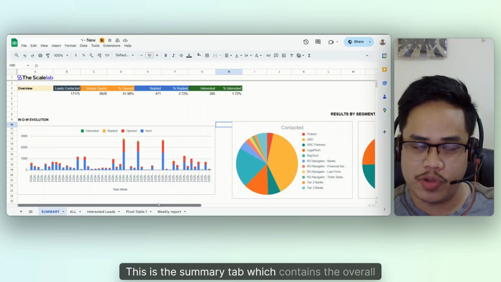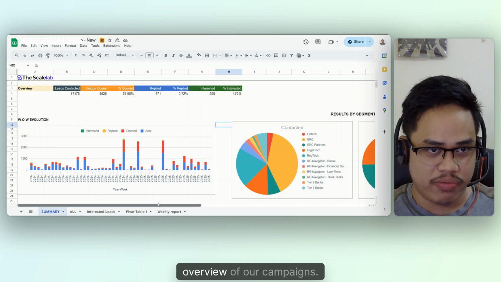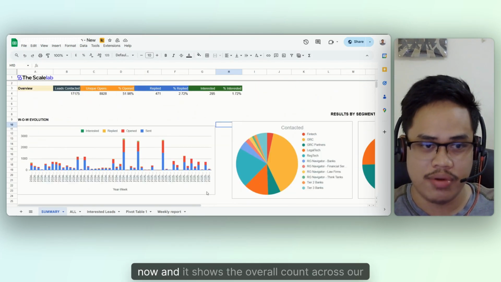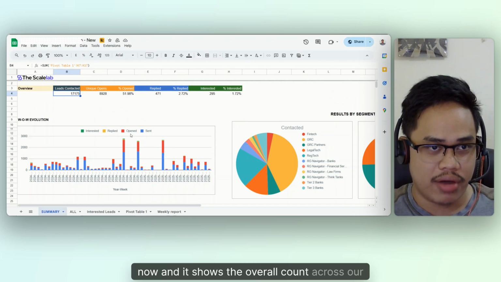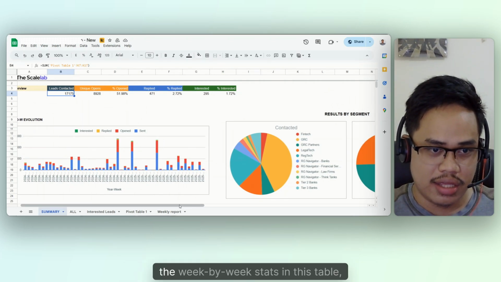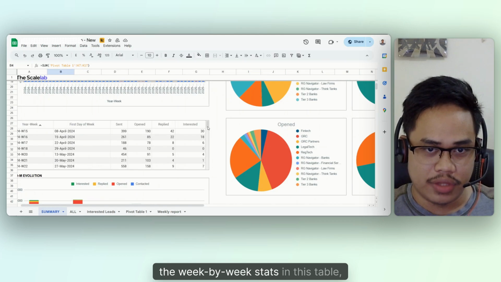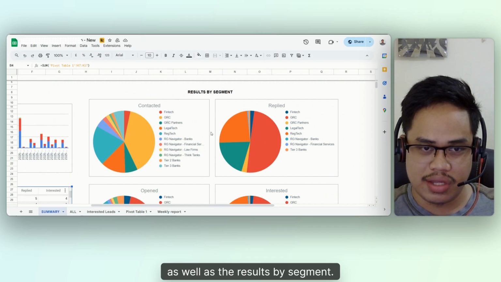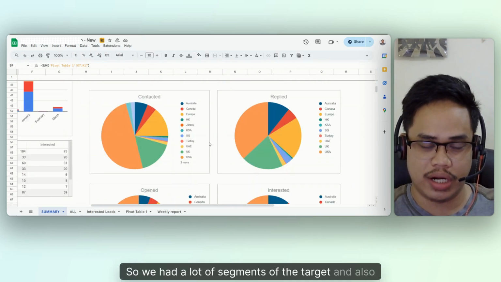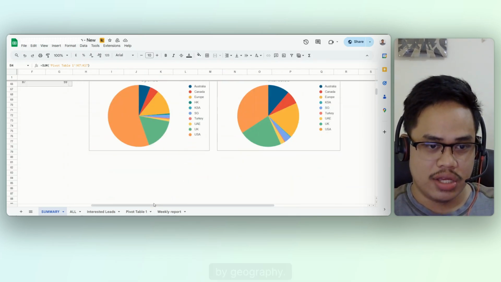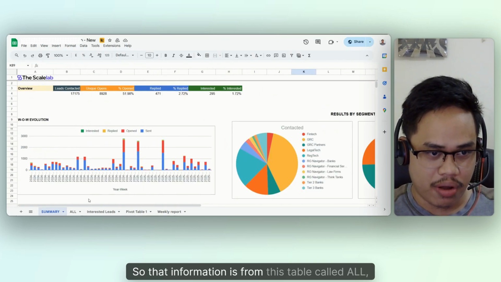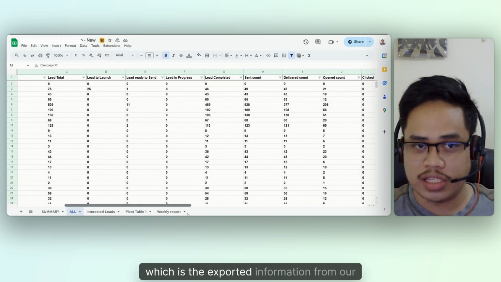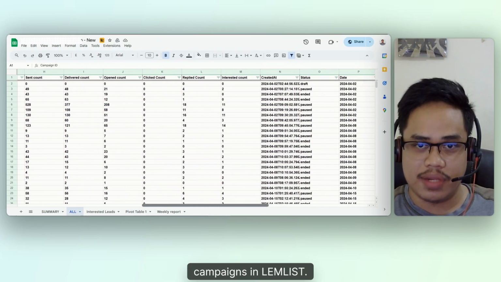This is the summary tab, which contains the overall overview of our campaigns. So we've had this client for almost 2 years now, and it shows the overall count across our campaigns, the week by week stats in this table, as well as the results by segment. So we had a lot of segments of retarget and also by geography. That information is from this table called All, which is the exported information from our campaigns in Lemlist.